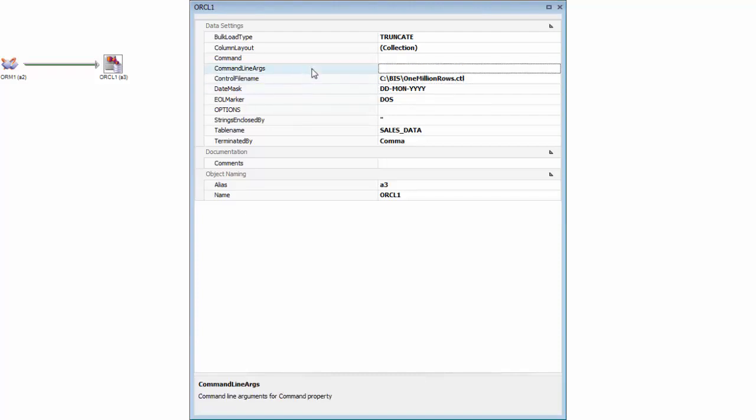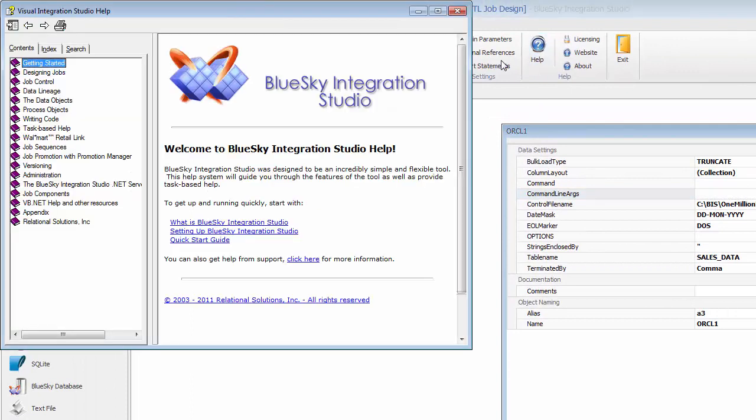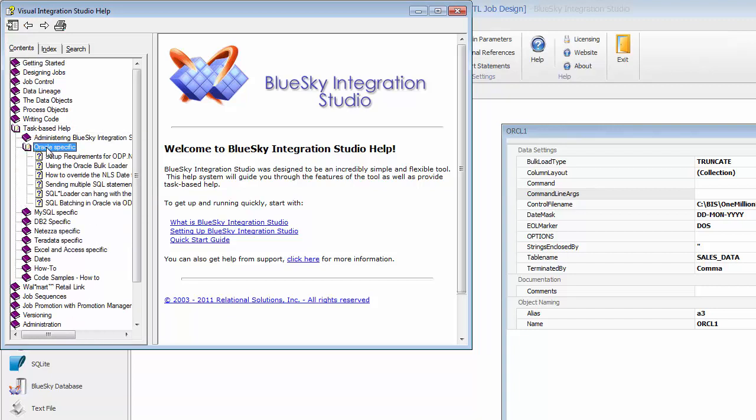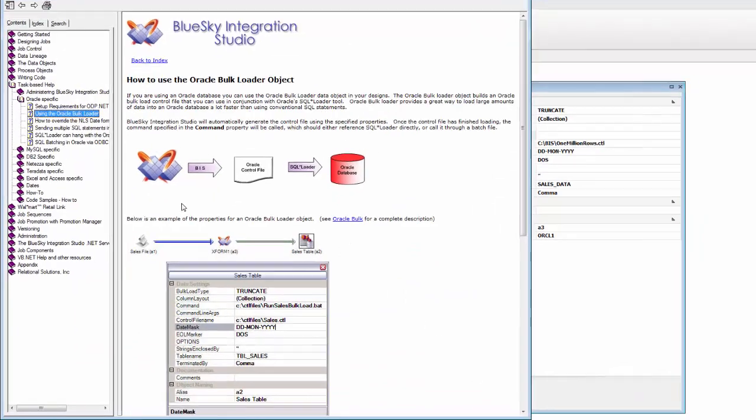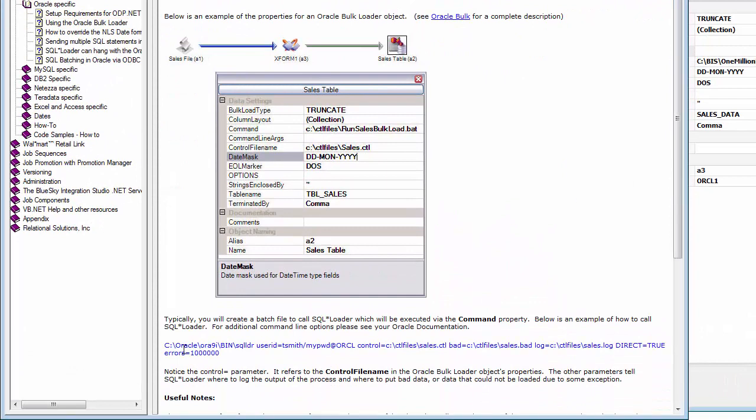So the other thing that you need to do is you need to tell BlueSky Integration Studio how to run the bulk loader because it doesn't know where your Oracle Home is. It doesn't know where SQL Loader is and all that kind of stuff. And it wants to know about the commands that you need to run to actually shell out and call the Oracle Bulk Loader. So if you look at the help file in BlueSky Integration Studio, under task-based help and Oracle specific, there's an entry in there called using the bulk loader. It'll give you a really good description of how exactly the bulk loader works in BIS. And it also gives you a nice sample of the command that you need to call the Oracle SQL loader.